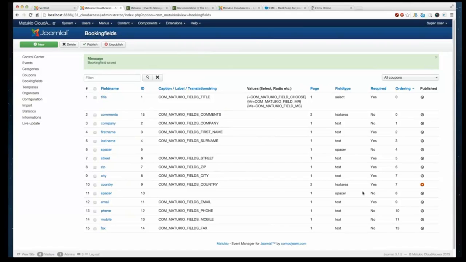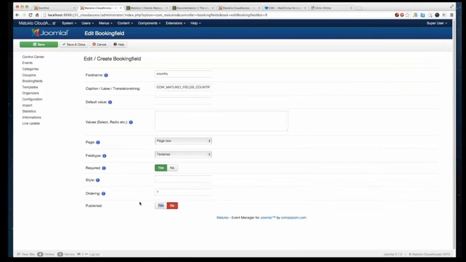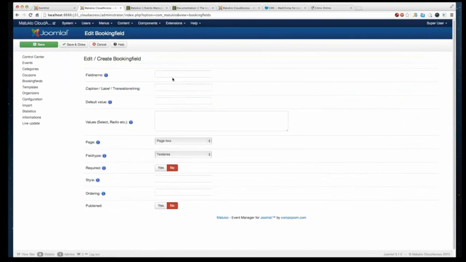So, as you can see, we have some easy fields here, and we're going to create a new field now, or change an existing one. I'm going to re-enable this before. So let's create a new one. Let's say you want to ask the user for the t-shirts. Let's stick with that.